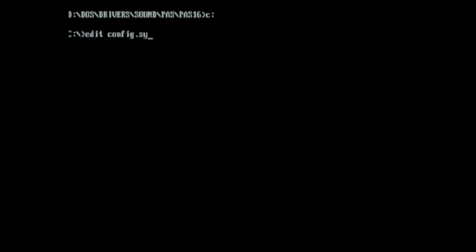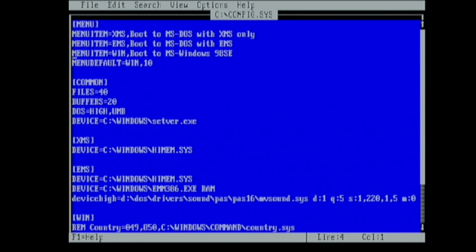When everything is configured, the setup tool adds a driver mvsound.sys to the config.sys. The arguments are the same as what was selected in the setup tool. You can change the settings manually without the need to run the tool every time. For example, in this configuration, D stands for DMA and is set to 1, Q is IRQ, S is for Sound Blaster emulation settings, 1 means enable, 220 is the base I/O address, 1 is DMA, and 5 is the IRQ to emulate.